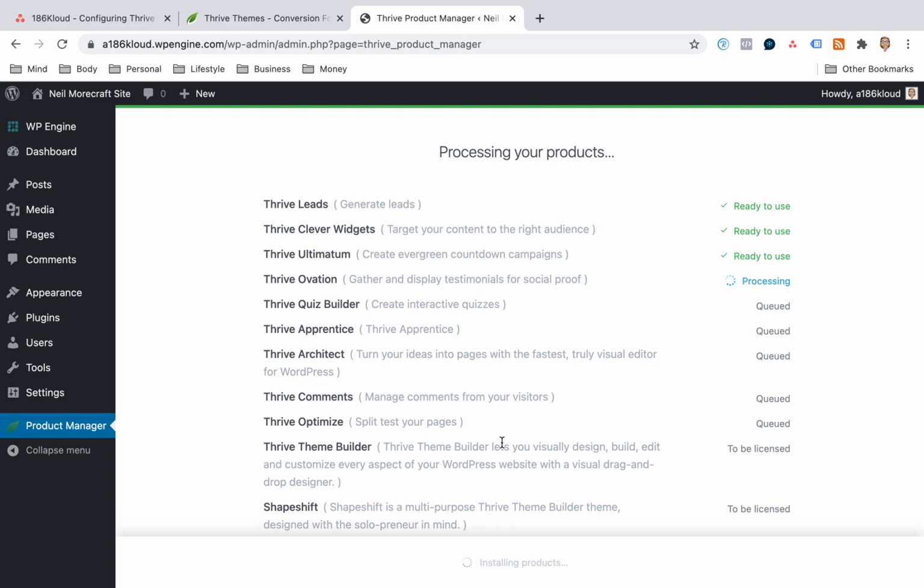While they're doing that, I'll just give you a quick overview of what they are. Thrive Leads is your pop-ups and stuff like that. So if you want to collect leads on your website, which of course you do, Thrive Leads will allow you to do that and then insert those elements all over your site in different places. Widgets is effectively your sidebar, so you can customize different sidebars. Ultimatum is an evergreen countdown timer. You would have seen that on my own site if you've signed up through the Automate site.